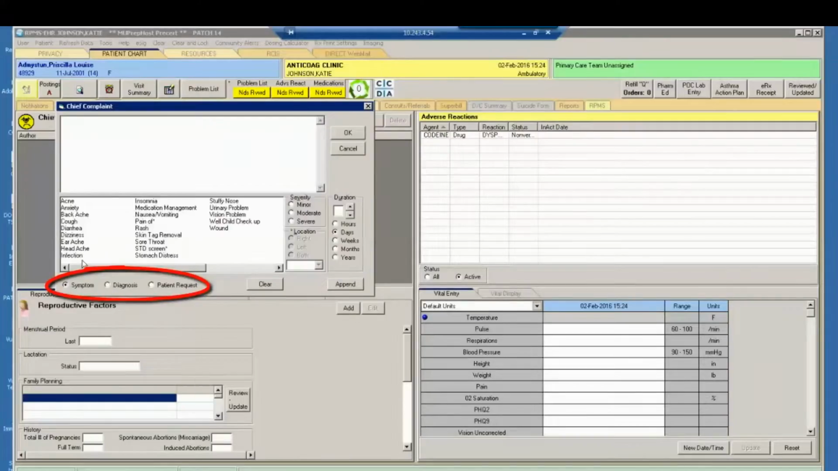Now each of these lists are editable by your clinical application coordinator. So if you see things that you'd like to add or take away, you sure can. Just let them know. The way that these function is that you simply double click and it will fill in and type as you go here. Notice the difference in the verbiage.